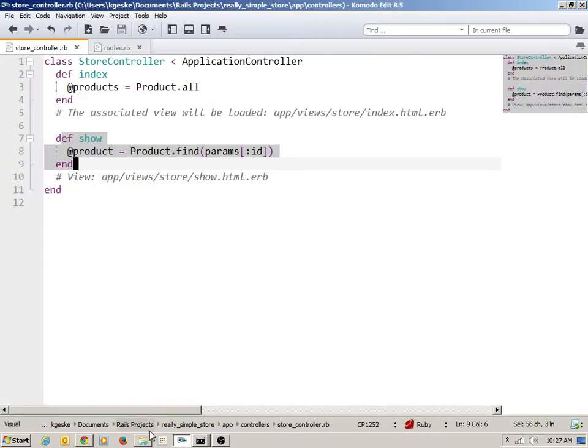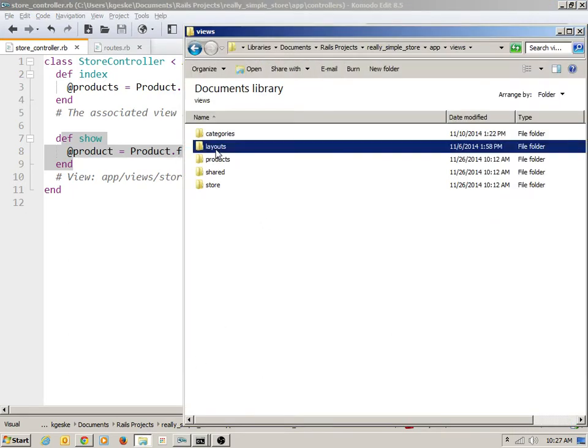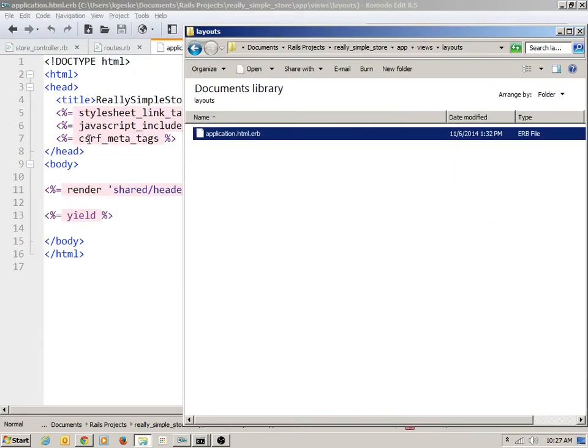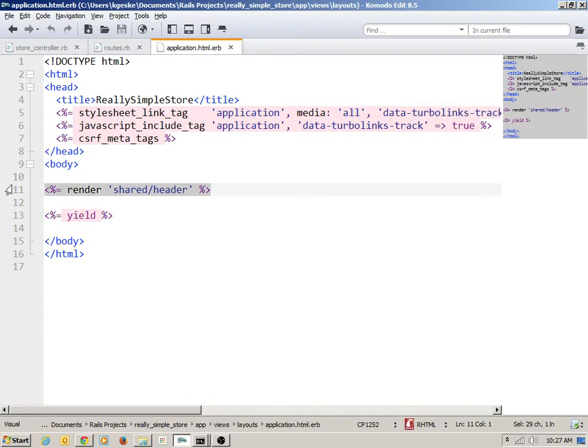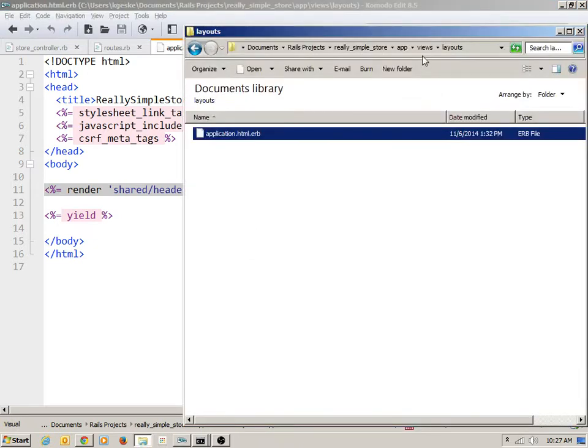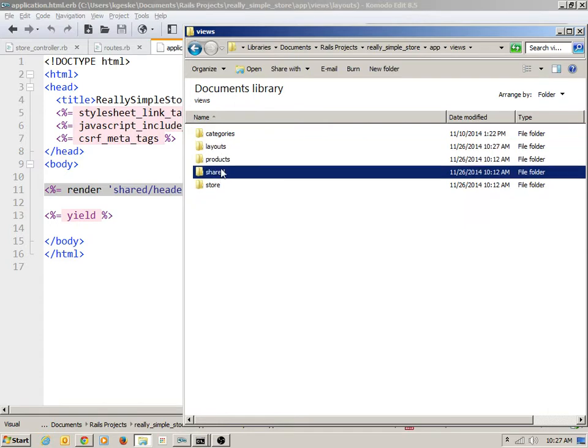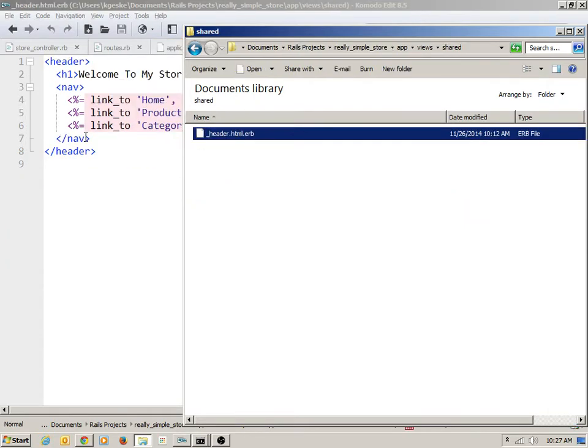So if we go to my layouts file, we can see that I already have a header partial, and that's where I'm going to put my form. And so that's in here, like this.